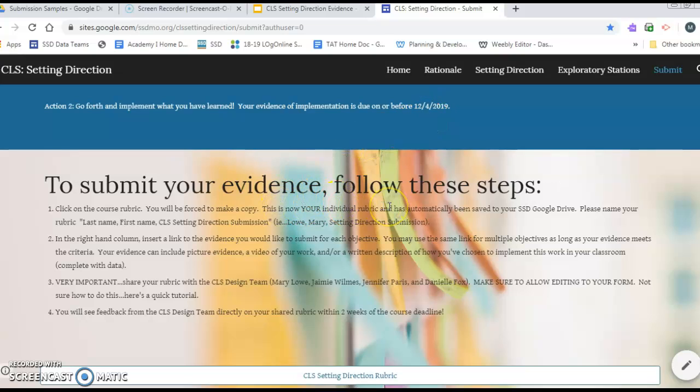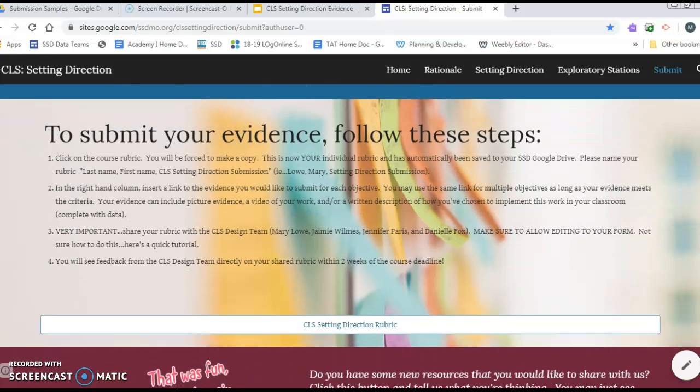So to submit your evidence, we're going to follow these steps. First and foremost, I need to click on the course rubric, and it will force me to make a copy. So here's my button right down here. Before I click it, I want to double check. This is now going to be my own rubric, only I will get to see it. And I can find it in my SSD Google Drive. It will automatically save to your SSD Google Drive, not a partner district drive. Please name your course with your last name, first name, as well as the name of the course and that it's a submission. So let's give that a try.